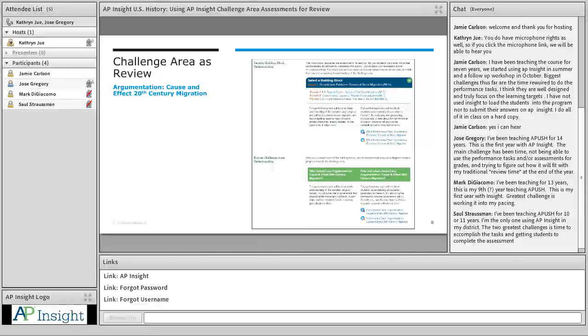So I don't know if you want to take a little bit of time, if you're not familiar with this particular challenge area performance task, to look at it, and then maybe we can talk about ways that we could use this particular performance task activity and then the DBQ that ends the entire challenge area. We can look at that as well and talk about how we might want to have our students use this to review for the exam. So I was thinking of just starting with the performance task activity and just looking at that.